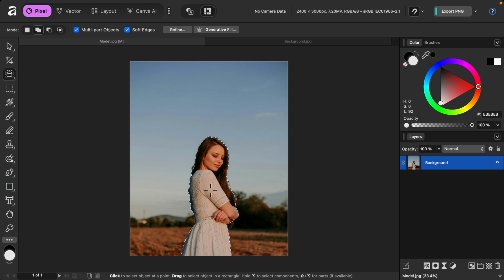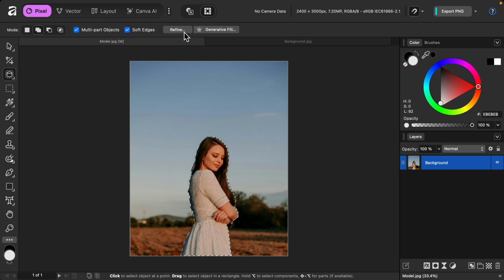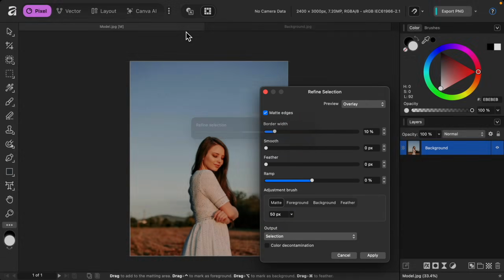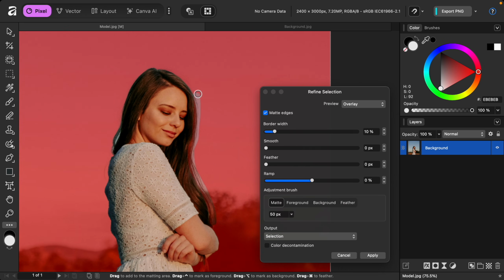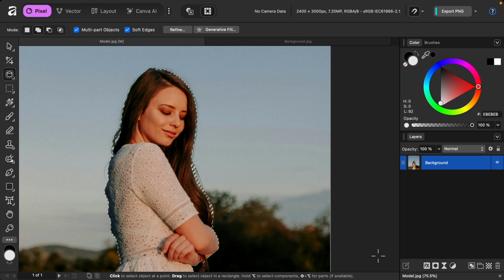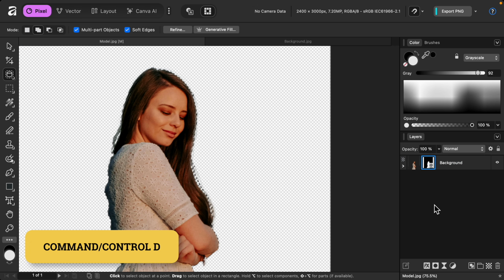I also want to refine her hair, so up in the context toolbar, I'll click on Refine. And then I'll paint over the edges of her hair to refine these areas. I'll press Apply. Then I'll add a mask. And I'll deselect with Command or Control D.